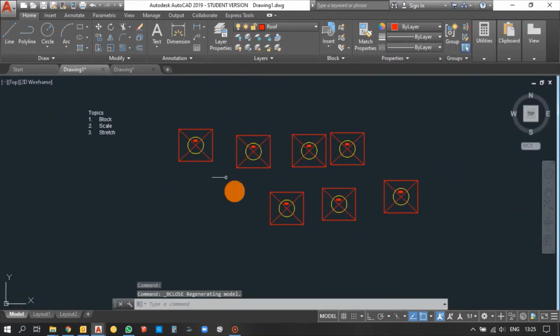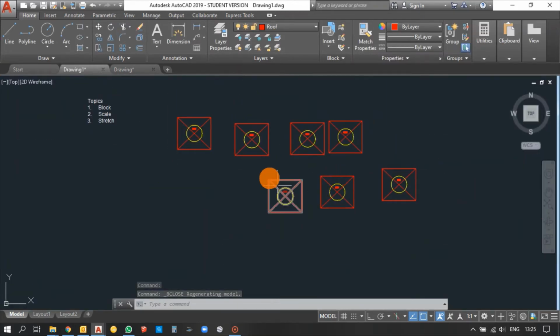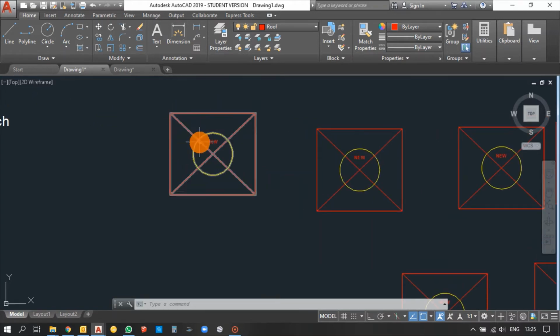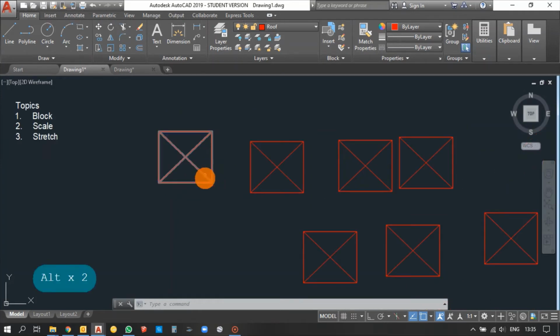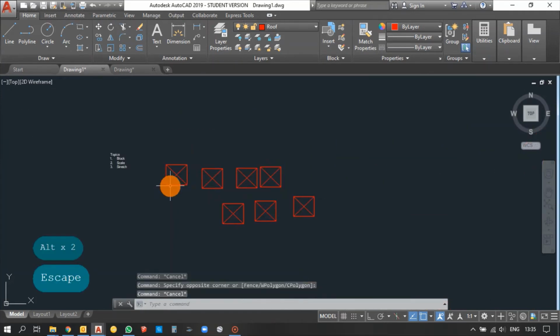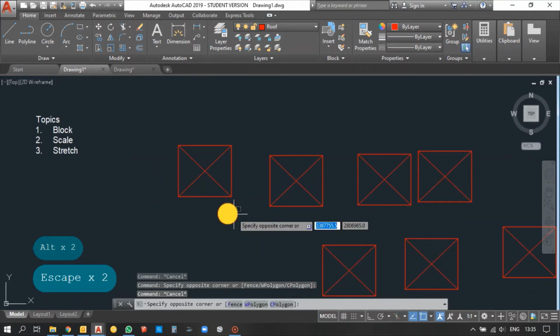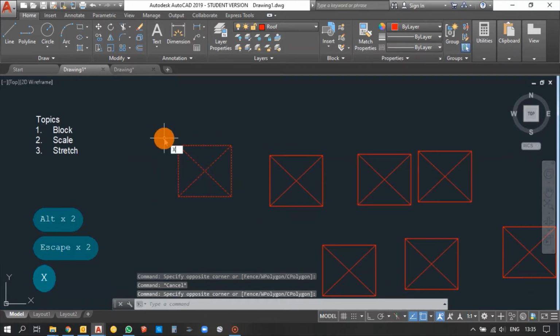You can see all the blocks have been modified. In case you need only a particular block to be modified, so not all the blocks must remain the same, and you need only this block to be modified with the new one. Let's see, the first block has to be modified, not all the blocks. So I made copies, so the first block has to be modified, so I want to explode it. So X, enter.